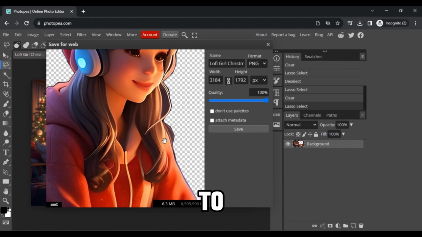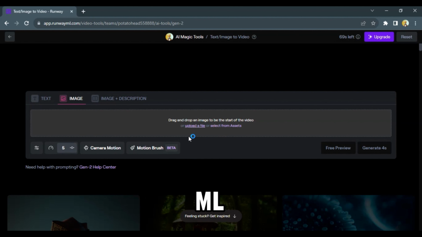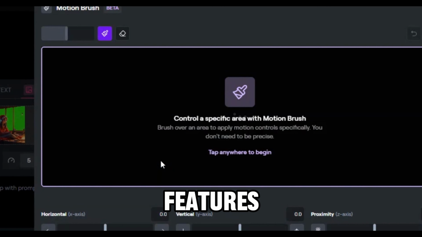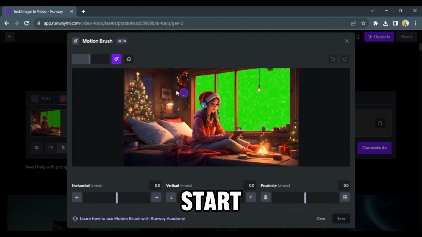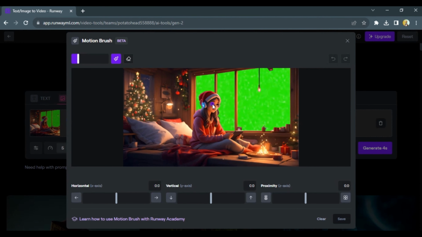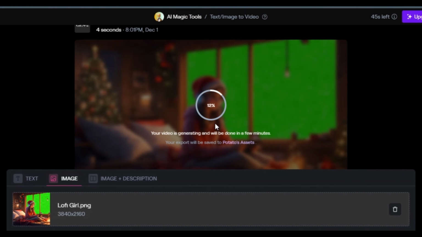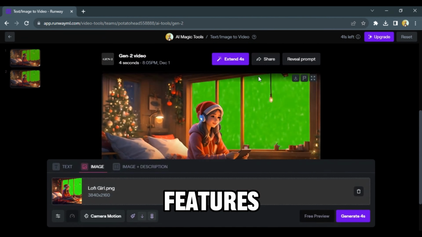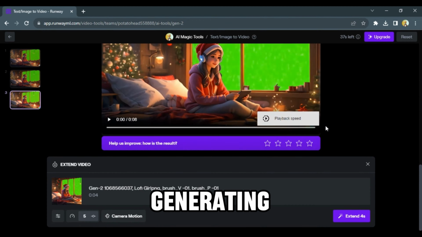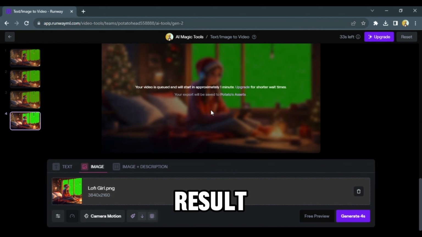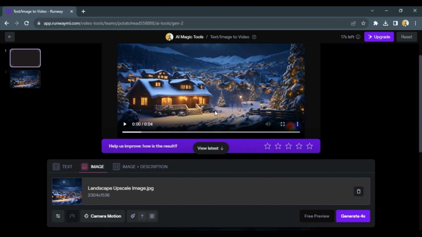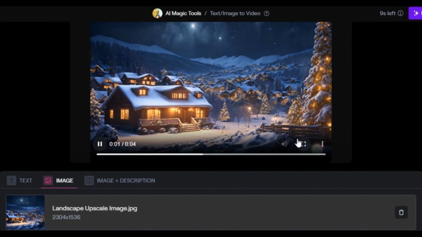Now we need to add motion to our image. Go to Runway ML. Log in with your account. Drag your image. Select the motion brush feature and start marking the area where you want to add motion. Don't forget to play with vertical, horizontal, and proximity features. And don't overdo it. Keep on generating until you get your desired result. Follow the same process for a landscape image and download it.